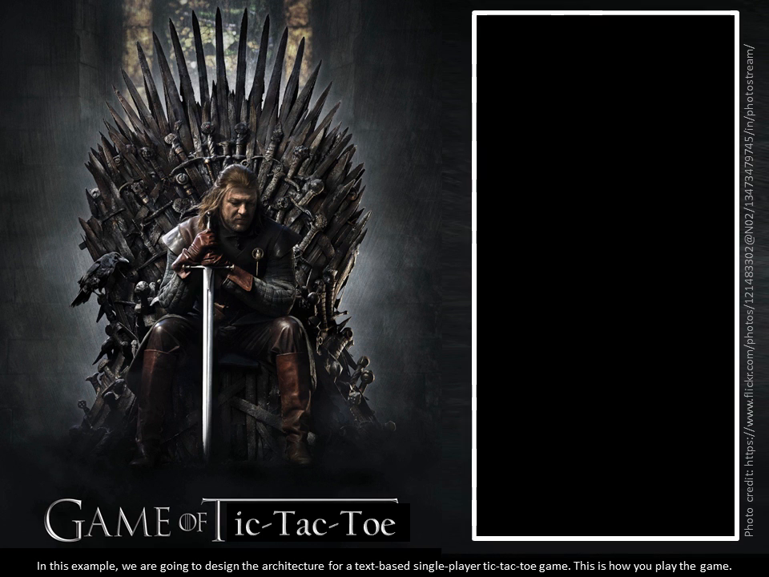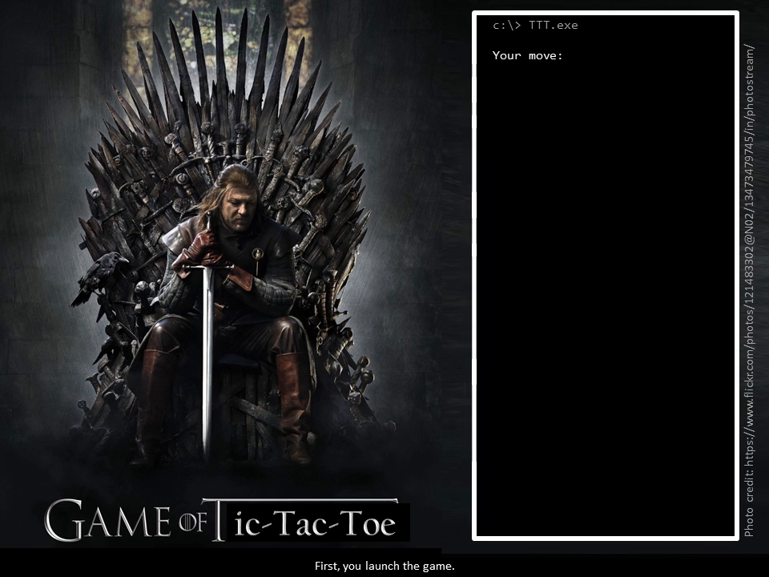In this example, we are going to design the architecture for a text-based single-player tic-tac-toe game. This is how you play the game. First, you launch the game. The command new creates an empty board, each cell showing the cell number.